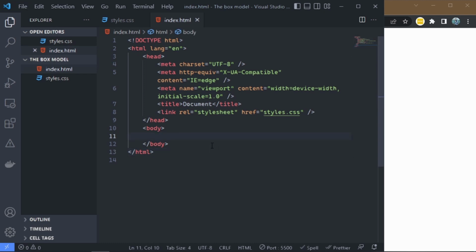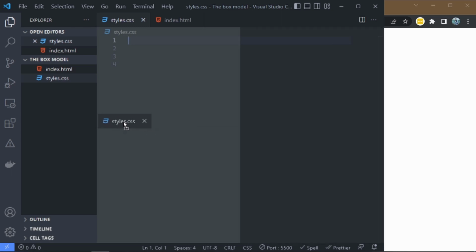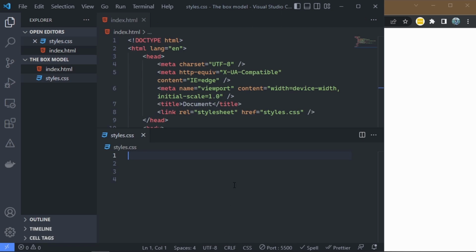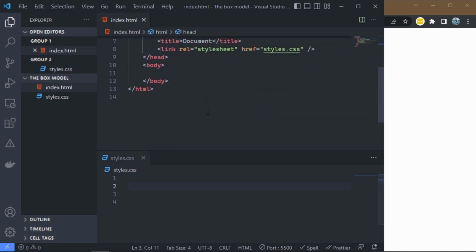Since we are going to be manipulating HTML and CSS in this tutorial, I would like the CSS file to be opened close to the HTML so that we can modify them at once. In VS Code, it's possible to move your files to different positions on the screen. So I can move this CSS file to the bottom so that we see the CSS file is open here and we have the HTML open here, and we can manipulate both of them.